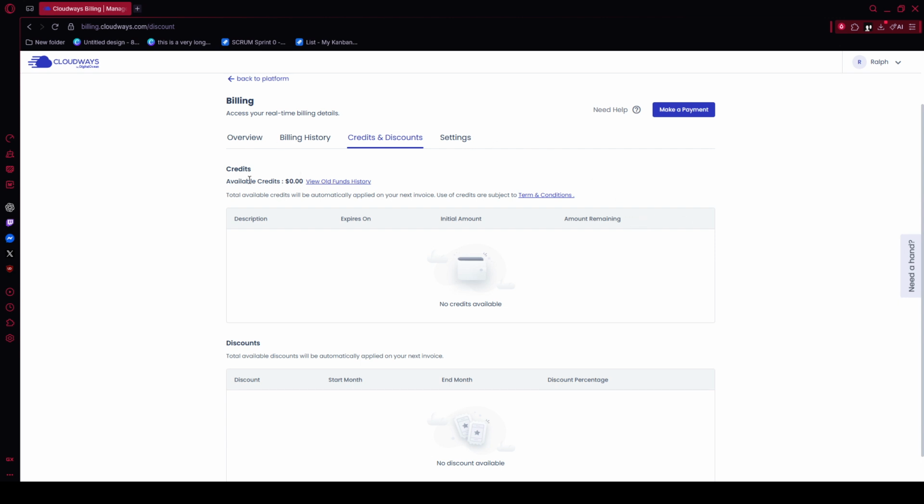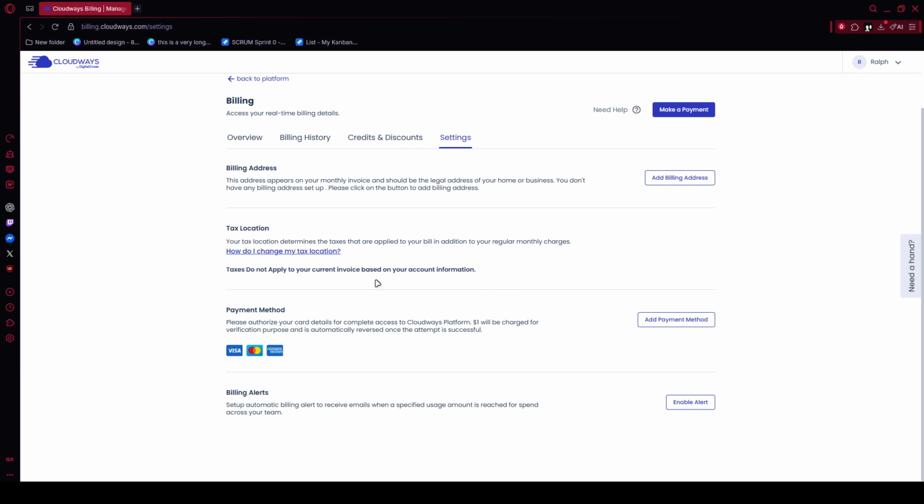Before you leave the page, take a moment to review everything. Confirm that your billing address is correct, your preferred payment method appears properly, and there are no obvious errors in the information shown. Once that's done, your updated billing settings should be ready to go.